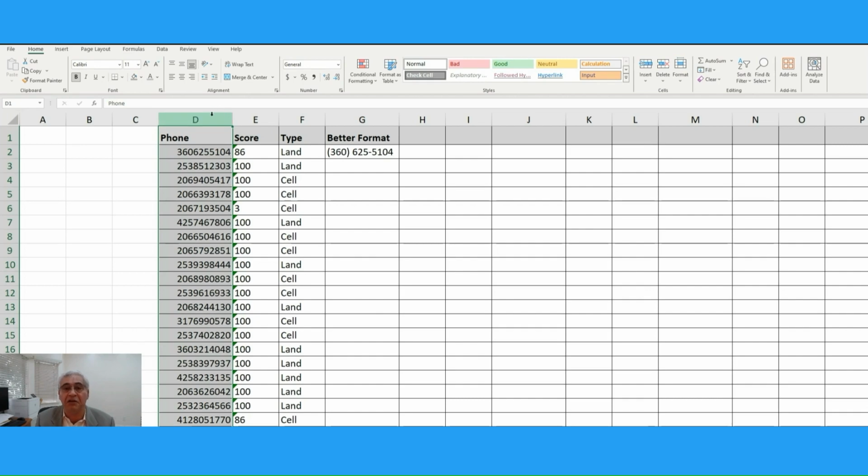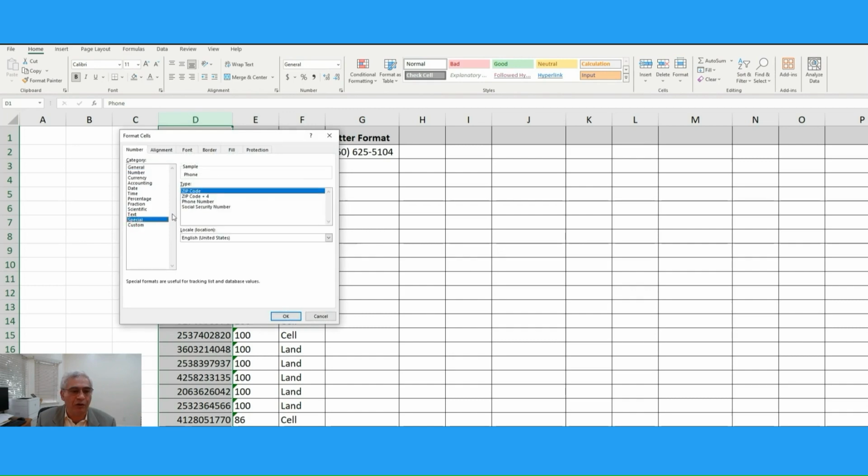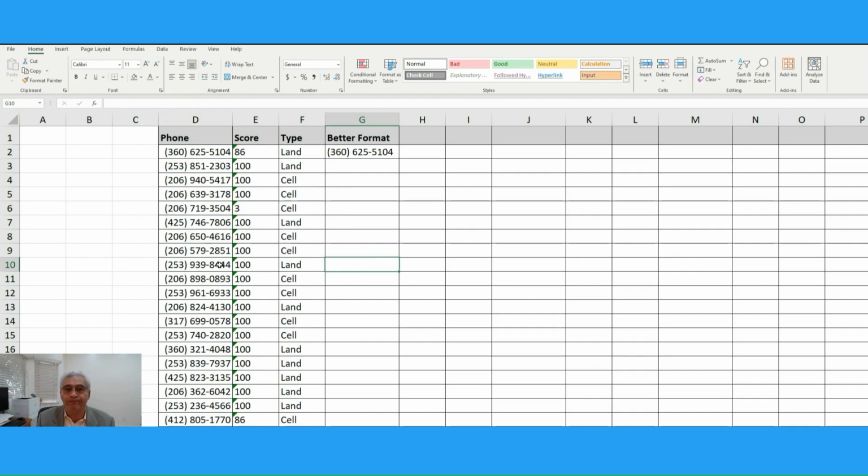Now, this one is much easier than that. Put the mouse on D, right click, go to Format, a special phone number. And here we are, done. Three down, one more to go.